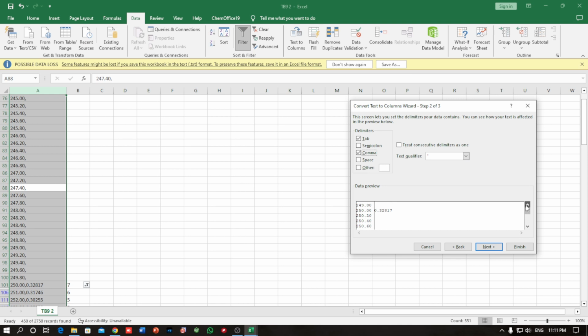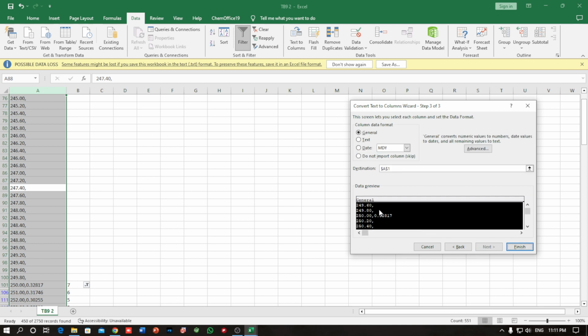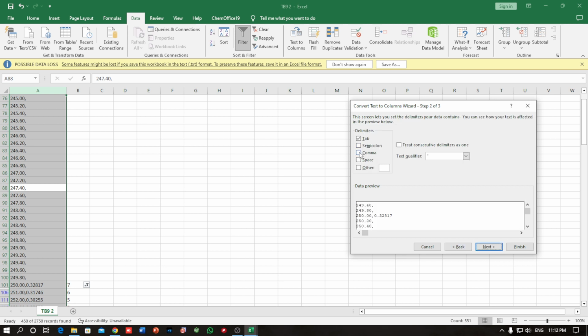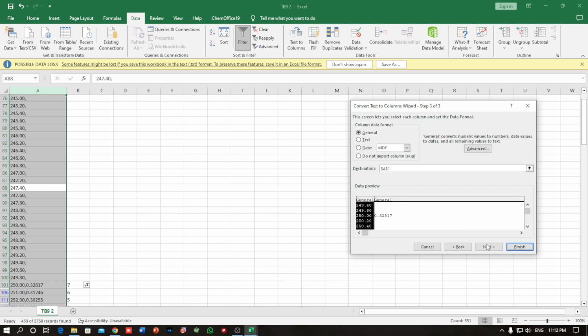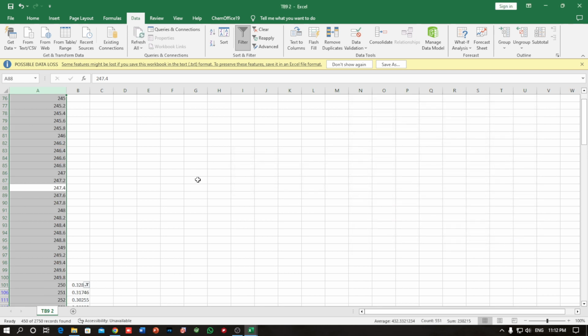So this is the main thing. Now, if I did not press comma and then next, you can see that there is no separation. But go back, press comma, then next, and you can see that two columns are generated. Then finish. Okay, so you find that two columns are separated here, column A and column B.